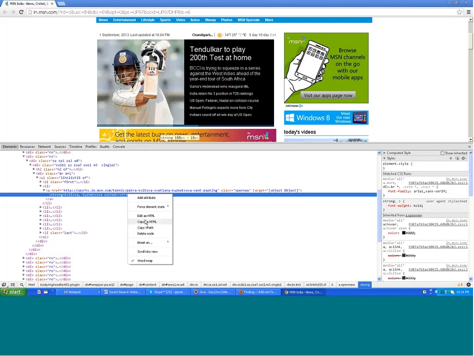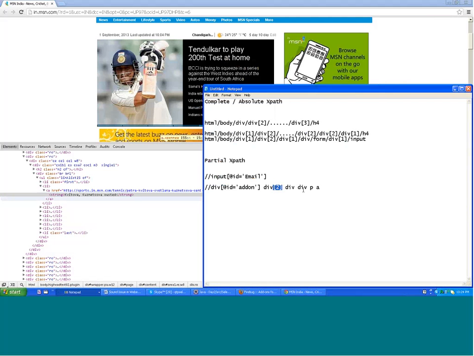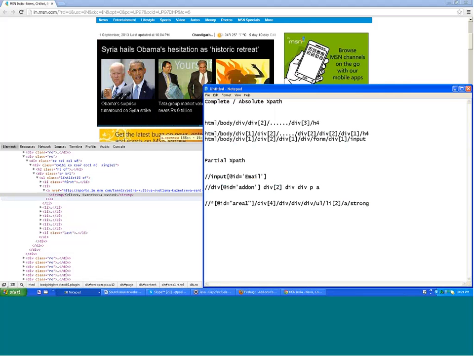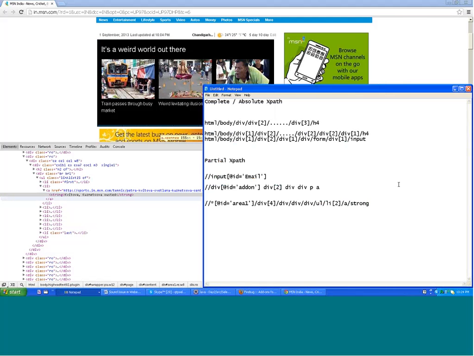Okay, you copy the XPath and you can place it over here. So this is how you can get the XPath in Chrome. Only thing is in Chrome it will give you double quotes. You just have to put it inside single quotes. Alright. So this is much easier.